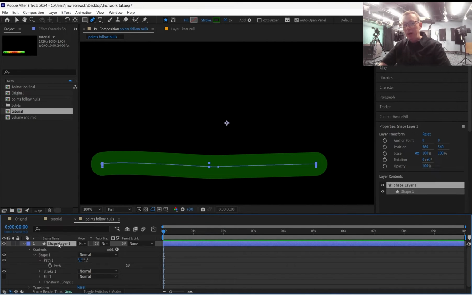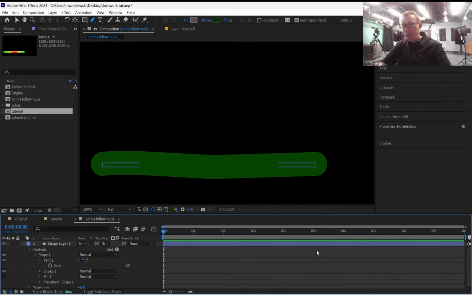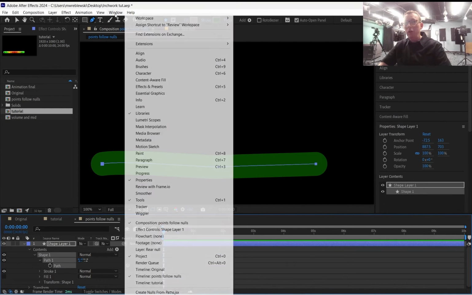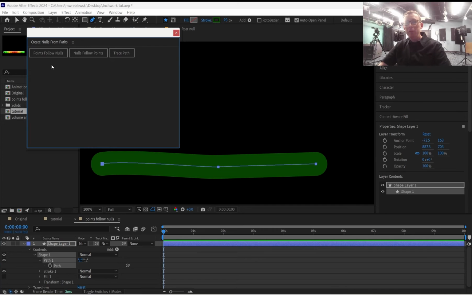And by doing so, I don't mean just selecting the layer because that's unselected. And then when you select it, you see it's lit up. You have to click here on the word path. The word path must be selected. You go to Window up at the top, create nulls from paths. You got 3 options.